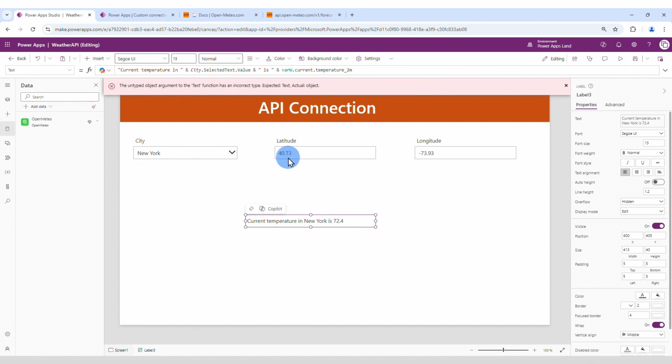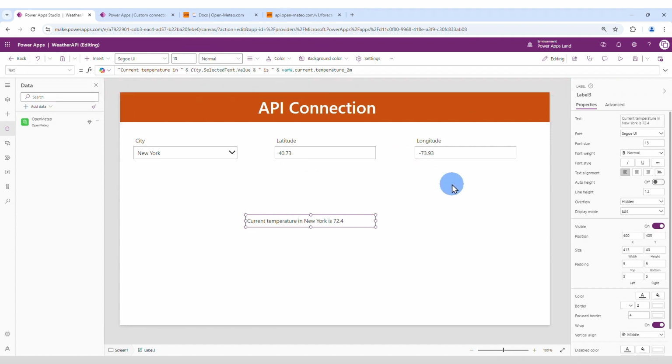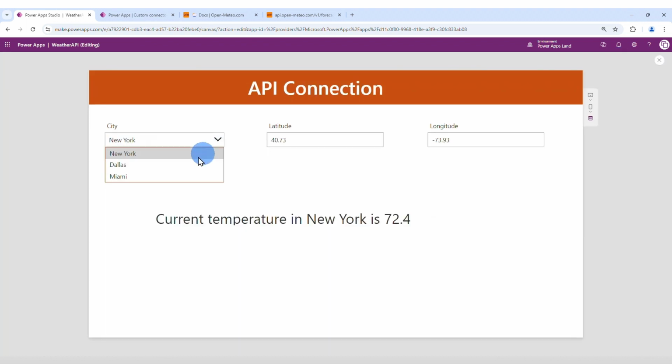The number is different here because the latitude and longitude here is different from the test that we did on the connector. Let's increase the size. And now let's test the application. I'm going to change from New York to Dallas. It changed the latitude and the longitude, and it also changed the temperature. Let's change to Miami. Change the latitude and longitude, and based on those, change the temperature. New York, and there it is. That's how you call an API in Power Apps.